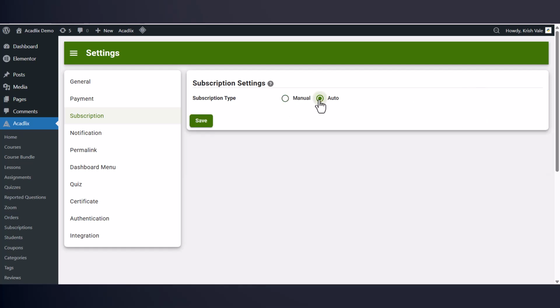When you select auto, subscription renewals are handled automatically by the configured payment gateway. The customer subscribes once and future payments are charged automatically according to the billing cycle. This mode is supported by the payment gateways that offer recurring payment functionality such as Razorpay, PayPal and Stripe. This is the most convenient option because students do not need to renew their subscriptions manually.